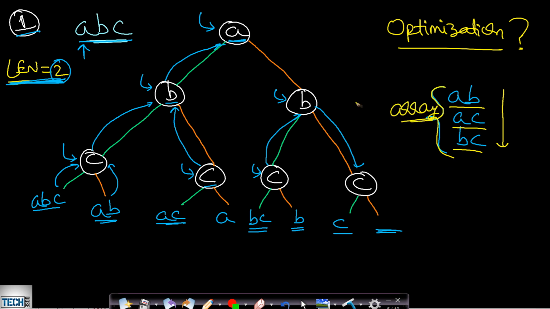Okay. Now in this case, as you can see, we are applying backtracking. For an n length string, there will be a total of 2 to the power n combinations, so we are traversing this entire tree. Now can we optimize the solution? How do we optimize the solution?